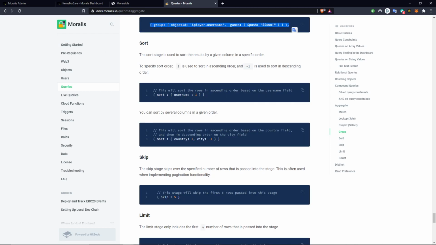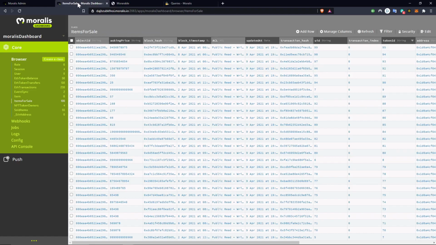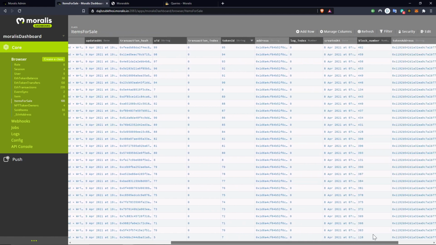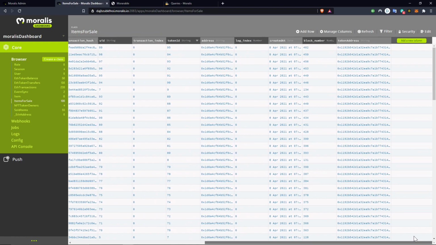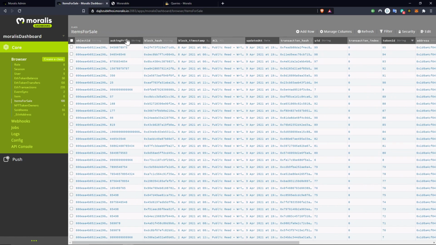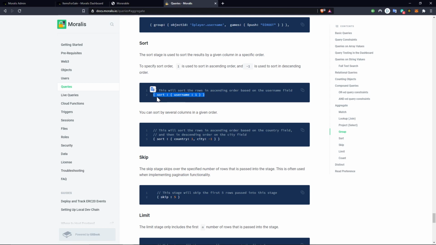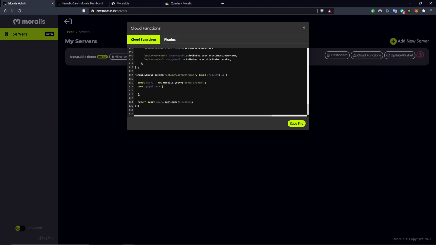I will query this items for sale, and the first stage is the sort. So oftentimes you would want to sort items by a specific column. For example, the price. On this table, it only makes sense to sort on the asking price. So let's say that we want to have the cheapest items first. Then we can just take this stage, the sort, and then we copy it to our pipeline.